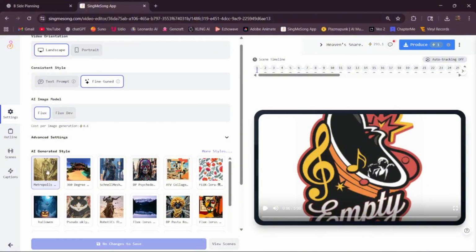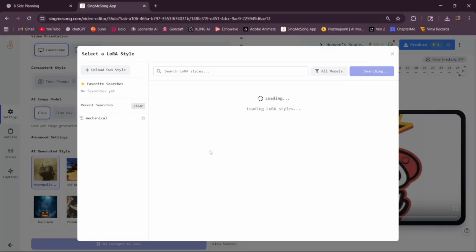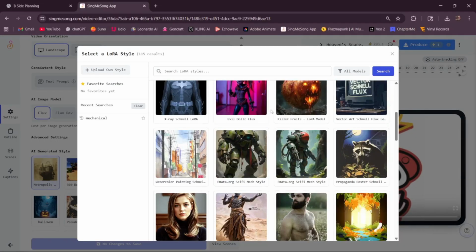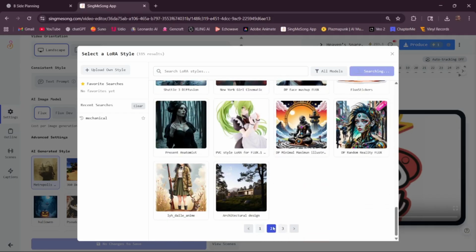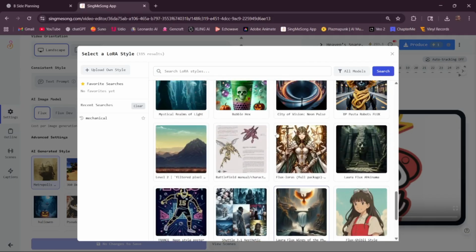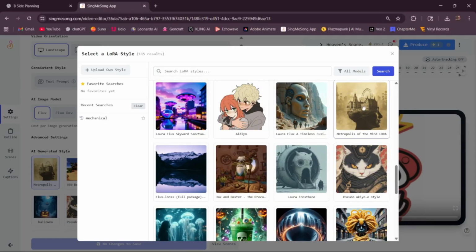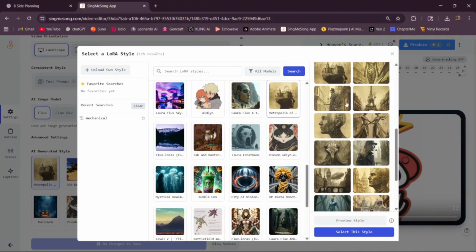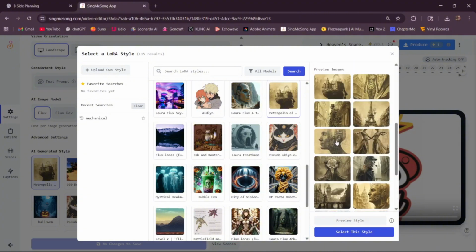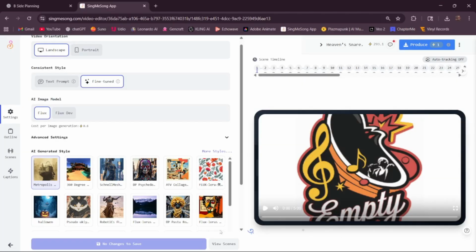Now for this video, we chose this one. If you look at the more styles, they've got lots and lots of different styles. This is going to be a steampunk one, so I chose this one. And you can get a preview of it here, what it will look like, the art style, that sort of thing. So that's what we went with.